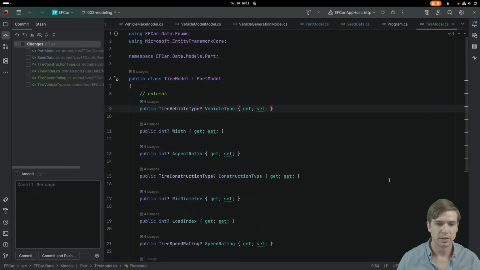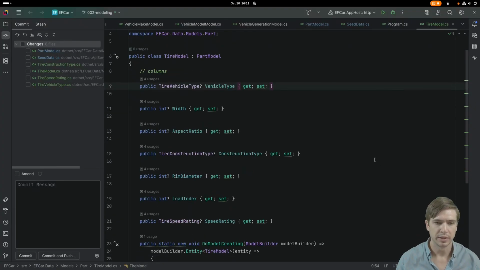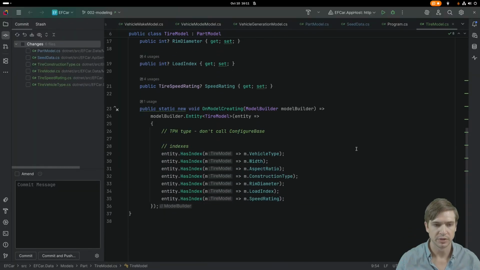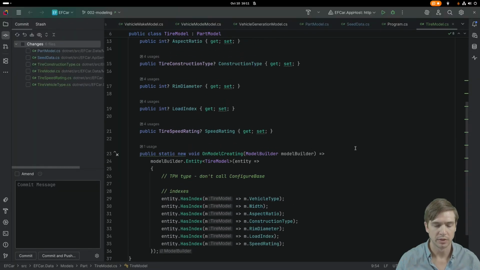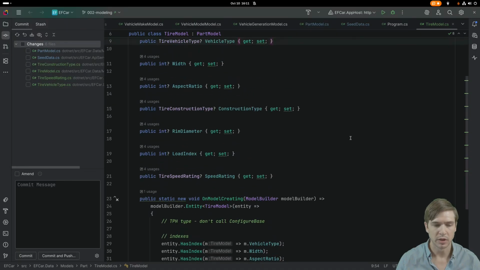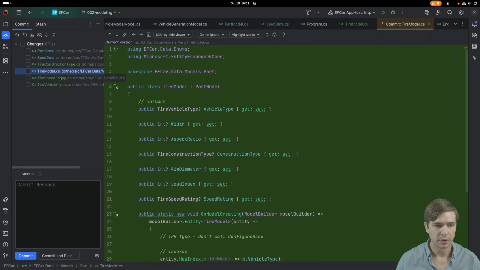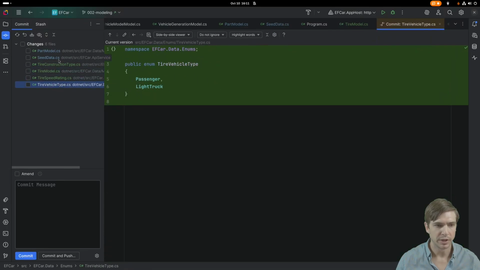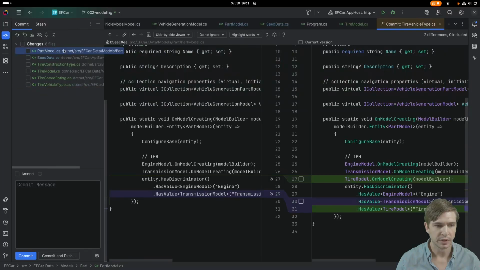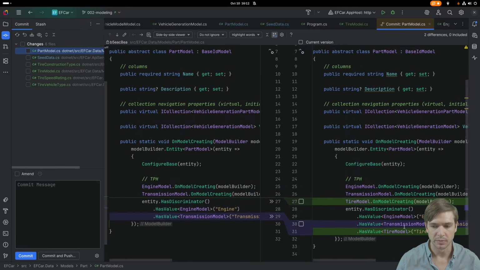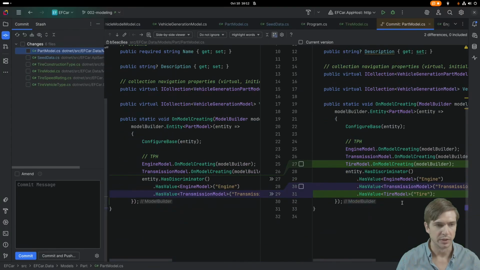And we're back. Claude has done an excellent job creating this tire model for us. It's pretty much followed the exact same conventions that we used in all of our other derived part models. And you can see it's even created the proper enumerations and referred to them, as well as registered the tire model in our table per hierarchy in the same way that we do the other ones.